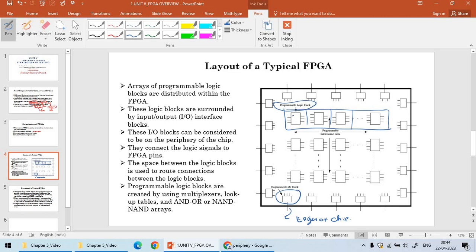Programmable in the sense that inside this logic block, you can adopt what is called a LUT or MUX, whatever technology you need. When you buy an FPGA, you should select a particular family where these LUTs or MUXes will be present. The logic blocks are surrounded by input output interface blocks.